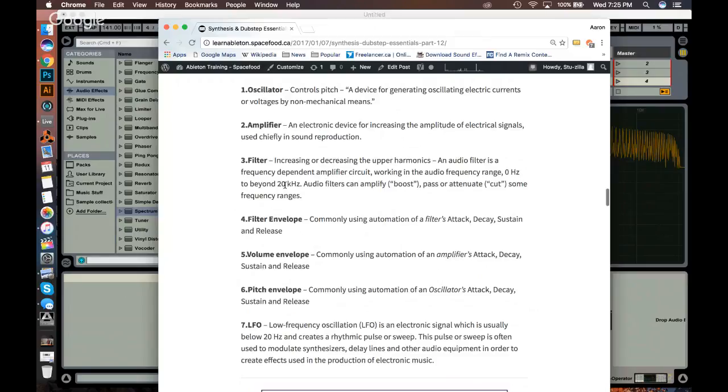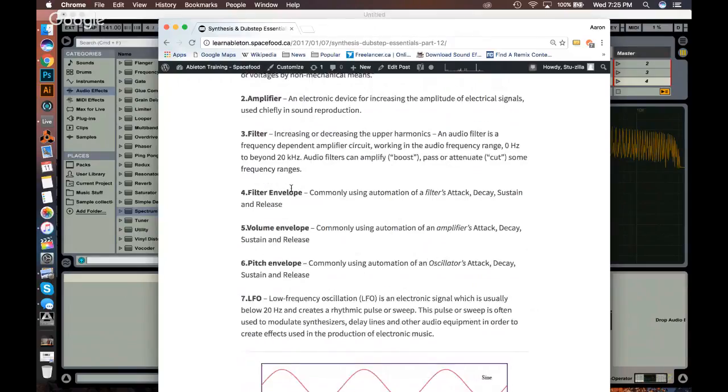An amplifier is an electronic device for increasing the amplitude of electrical signals used chiefly in sound reproduction. So the amplifier is what's going to allow us to automate or create a volume envelope to mimic sounds like snare drums and string sounds.